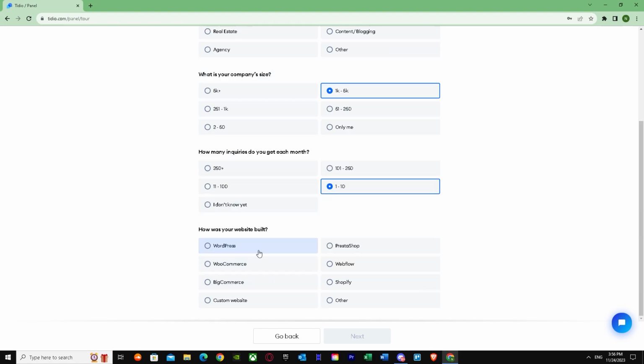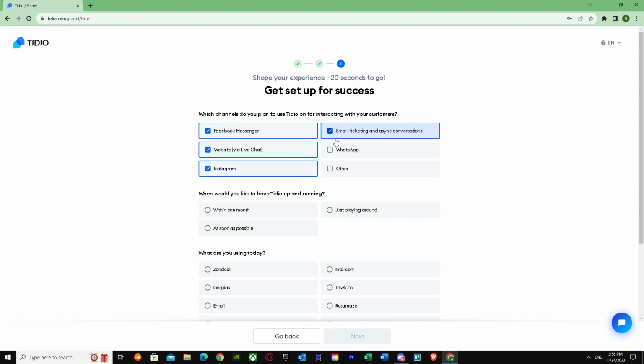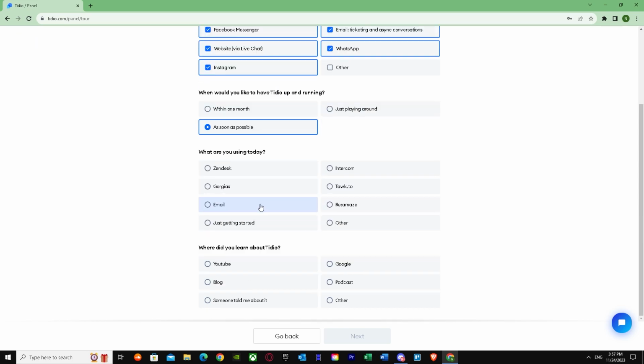All right. And how is your website built? You can just put in Shopify or any other website builder. And just press next. And which channels do you plan to use Tidio for? It's up to you which one you want to use. So I'm just gonna go for all of these because people use all of these. How do you want to have Tidio up and running as soon as possible? All right.